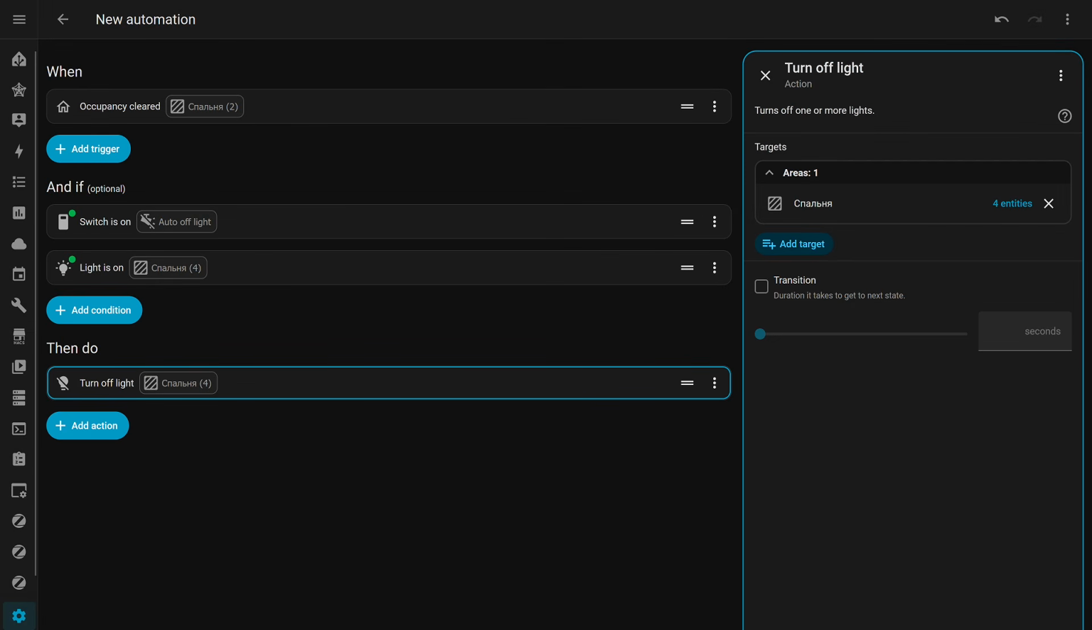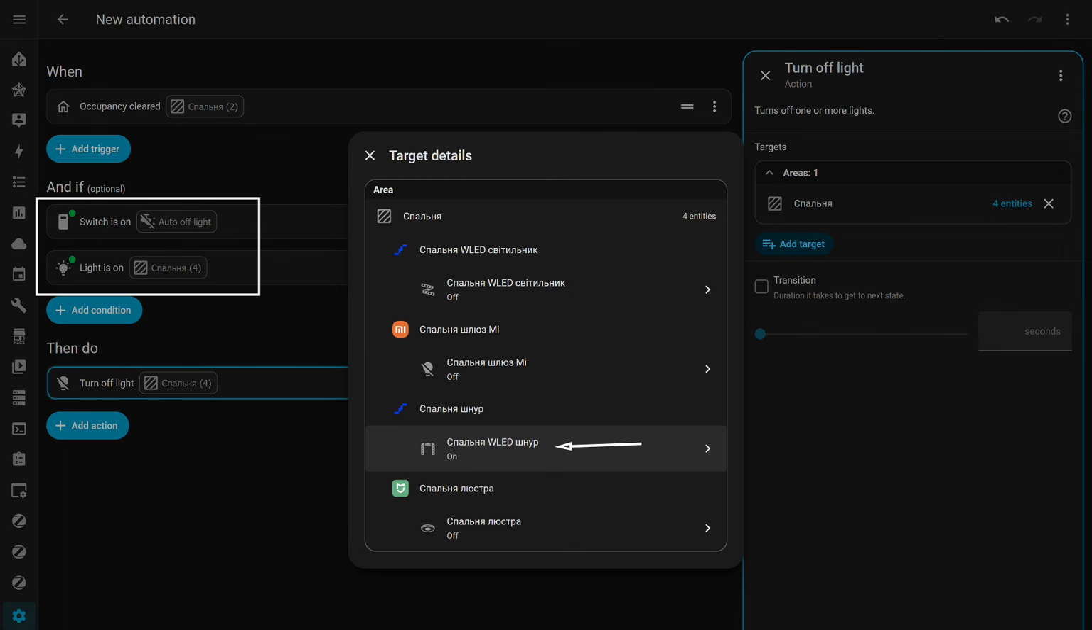When both sensors in the bedroom do not see presence for 5 minutes, Home Assistant checks that automatic shutoff is allowed and that at least one light is still on, after which it turns off all the lights in the room. Here you can see that one of the lights is on, so the light is on condition is immediately marked with a green indicator.